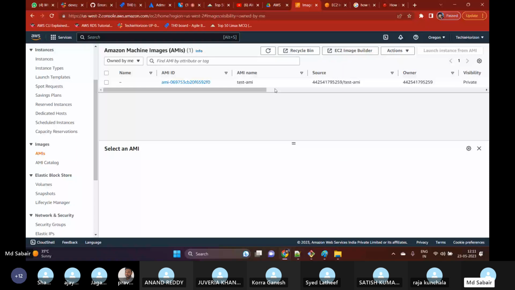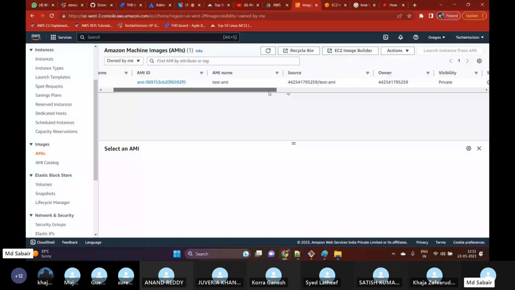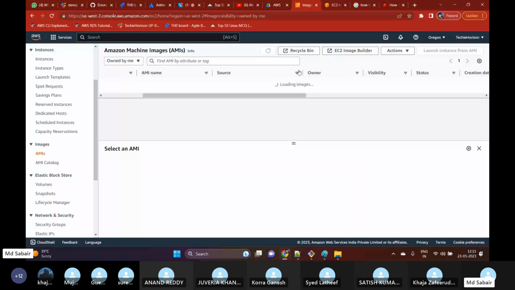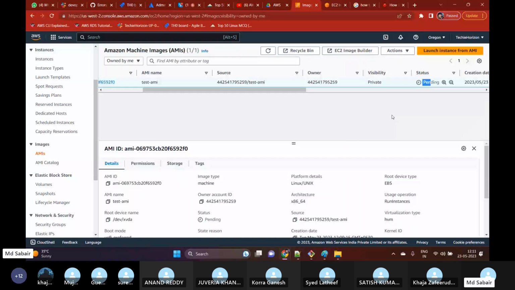What's the action? This is still pending only. Okay, this will take some time to create. Once created, I will launch my AMI again, I mean, regular EC2, and then I will run git --version, so we can find the git version, because after installing it, I have taken the backup.